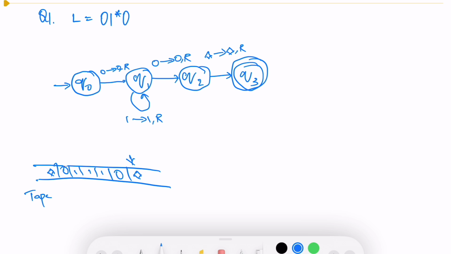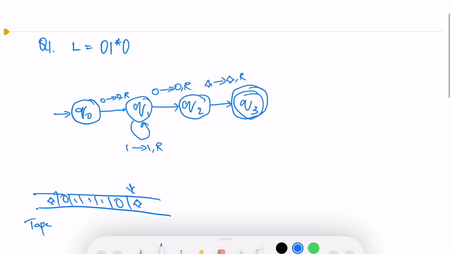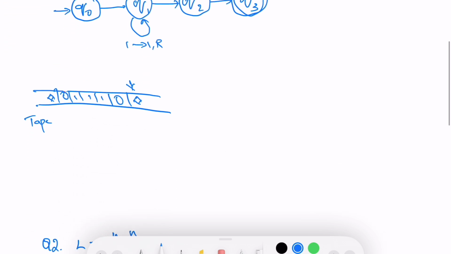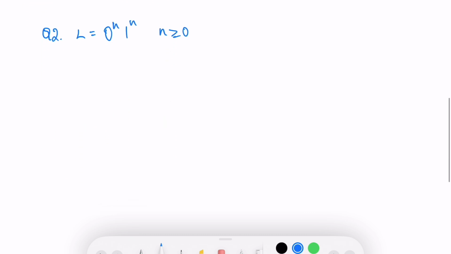Okay, so let's move on to the second question. The second question is this language where you have n zeros followed by n ones, and here n is greater than or equal to 0, which means it can be an empty string. So let's see how we can design a Turing machine for this one.